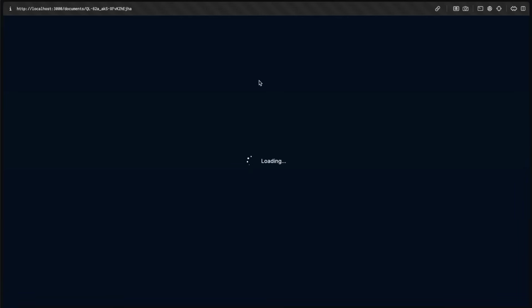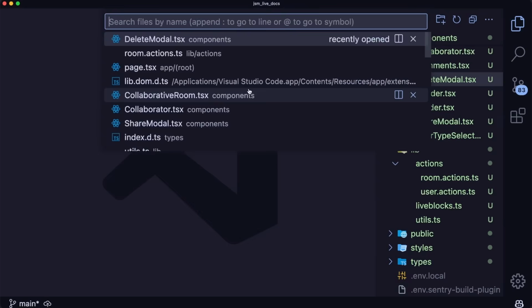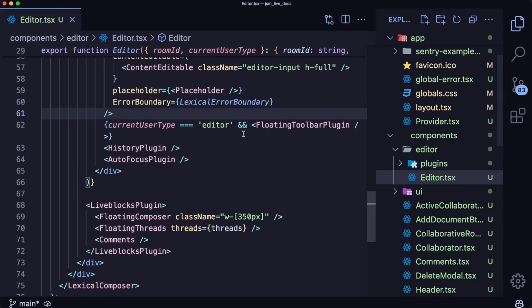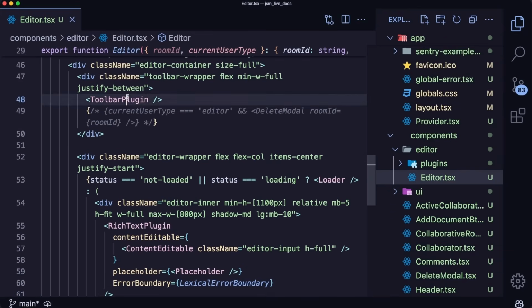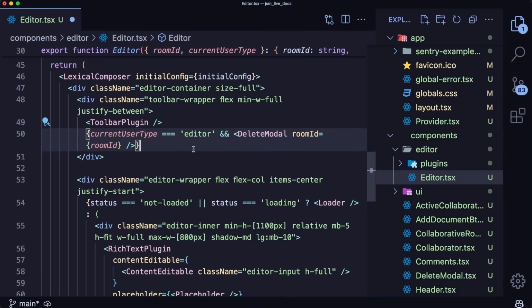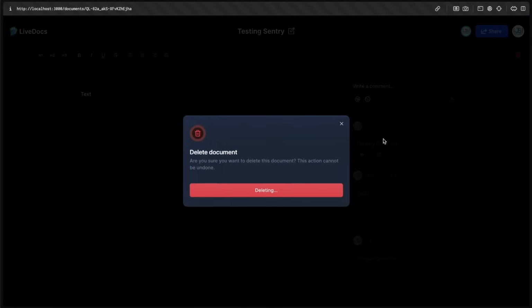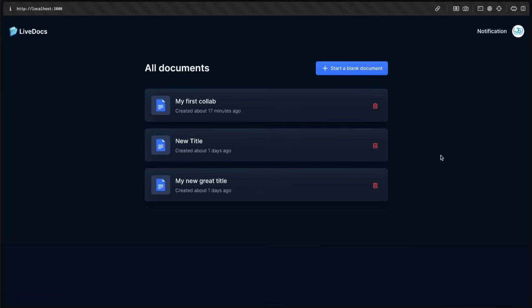Now, we can also use this delete modal right inside of a specific document. So right here, we can add it to the editor. We can do that if we go over to the editor component and then go next to the toolbar plugin. You can see we have already put this code for it before. So we just need to import the delete modal. And if we are the editor, we should be able to see a delete button right here. And if we check if it works, it indeed does. Great.